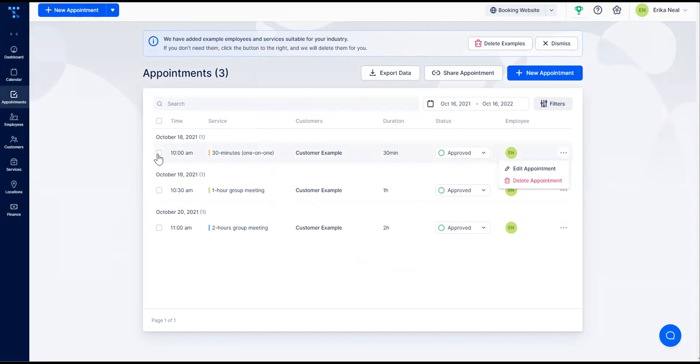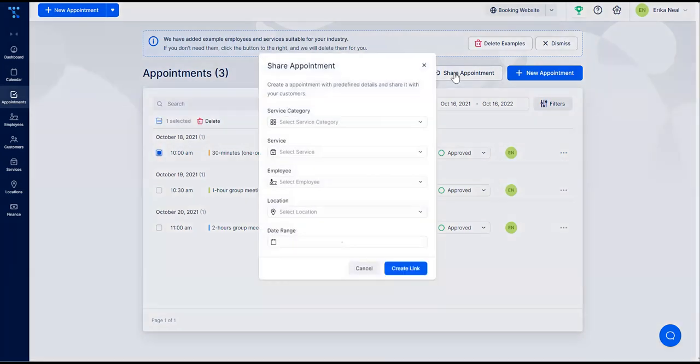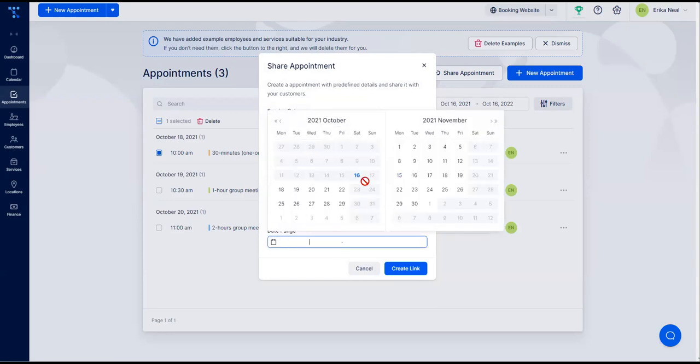Oh, you know what? Maybe I'm gonna check one and see if I can share it. Create, that's a typo there, but create an appointment with predefined details and share it with your customers. Okay, so from what I'm thinking, this would be a link where I could share and they could actually sign up for that appointment. Location, date range, boom.